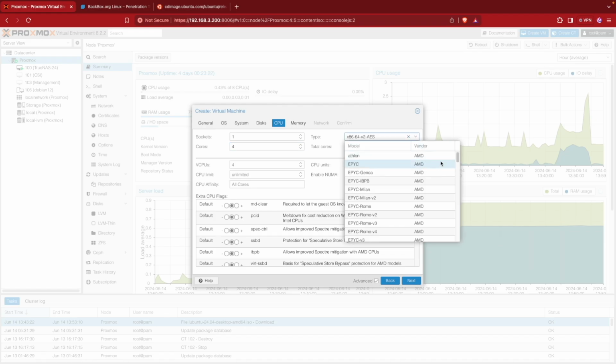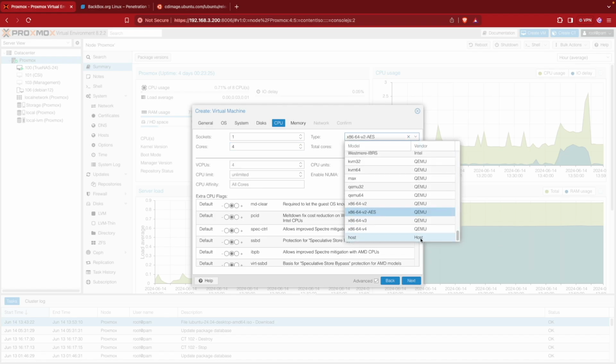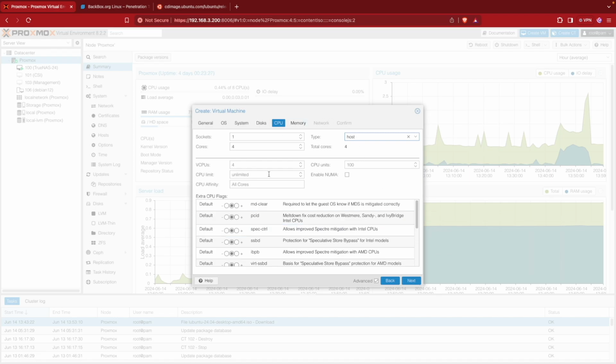I'm going to go ahead and select host, which will also give me a little bit more performance, but it may give me problems if I had been in a cluster and I had different CPU types and we tried to change this VM from one machine to another.